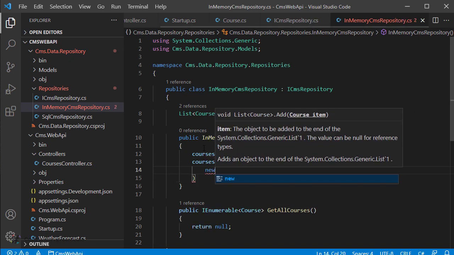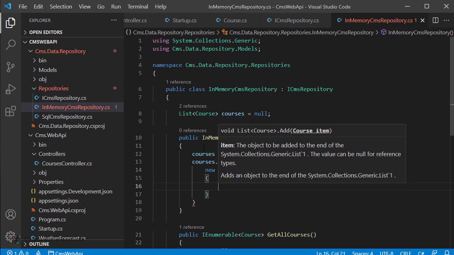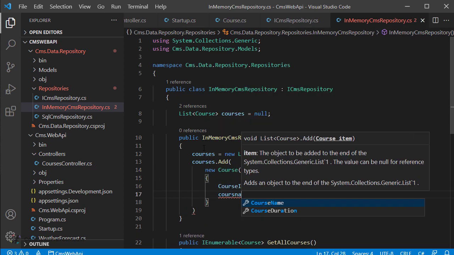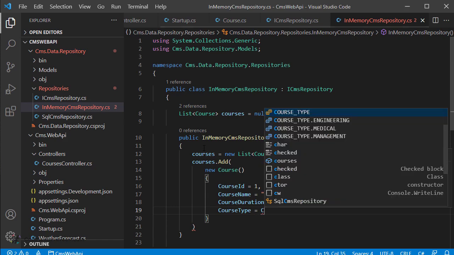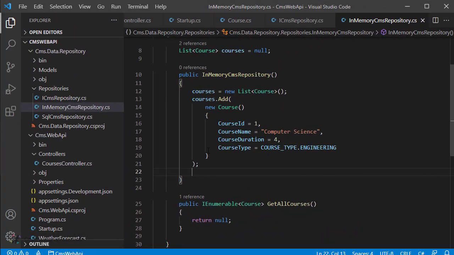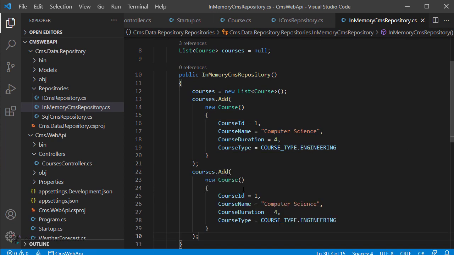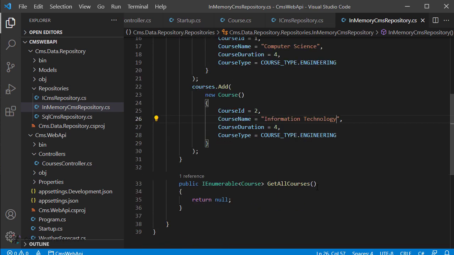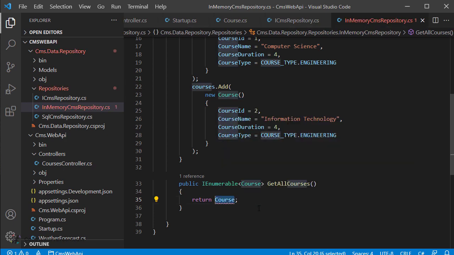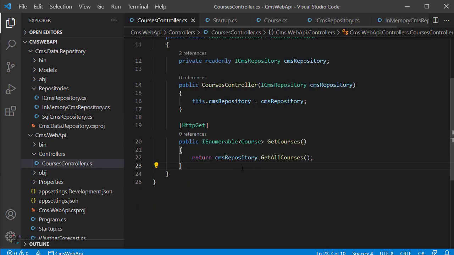Begin by adding a new instance of course with the course ID as 1, course name as computer science, course duration as 4, that represents the number of years, and finally the course type as engineering. Once this is done, create the second course entry. You can just duplicate the previous one and update only the ID as 2 and the course name as information technology. The course duration and course type can remain the same. Next, update the getAllCourses method to return this course collection instance. This completes implementing the getAllCourses method in the repository.